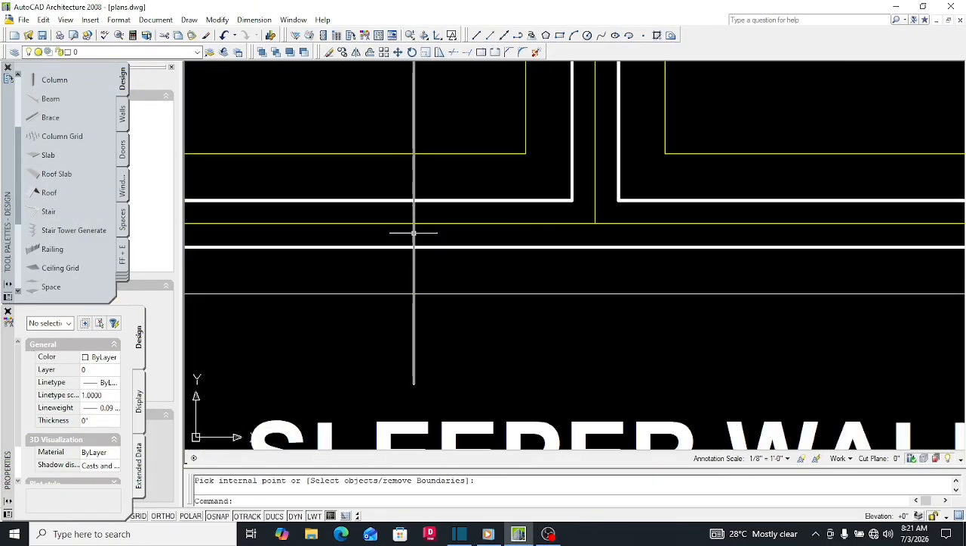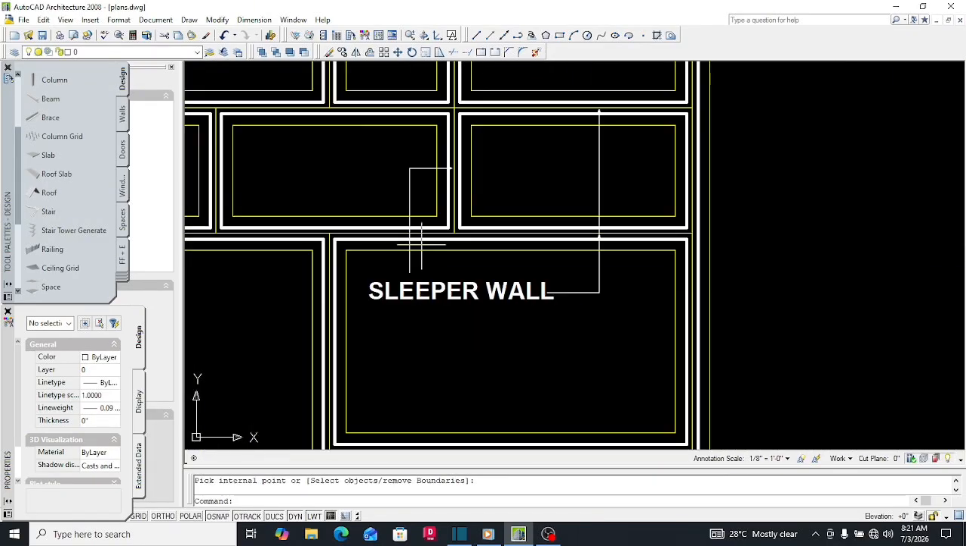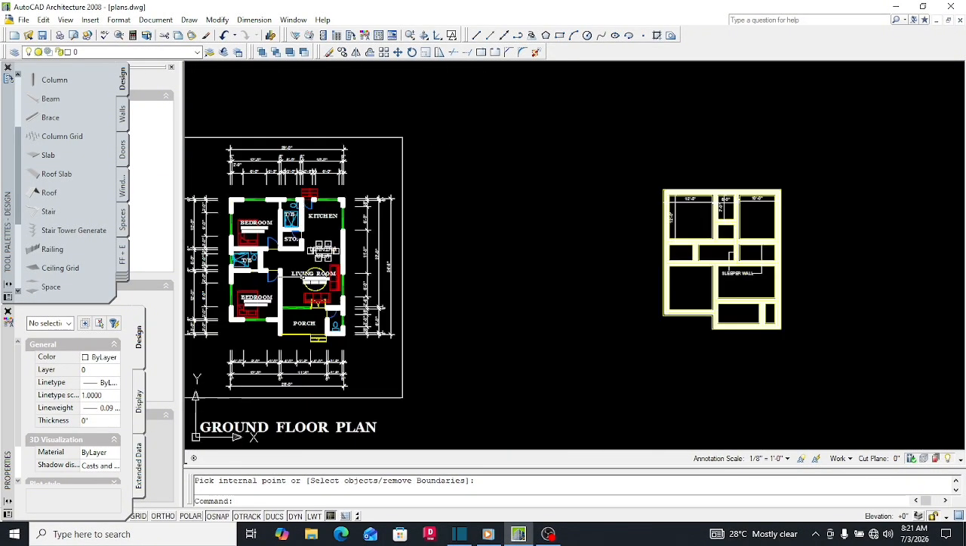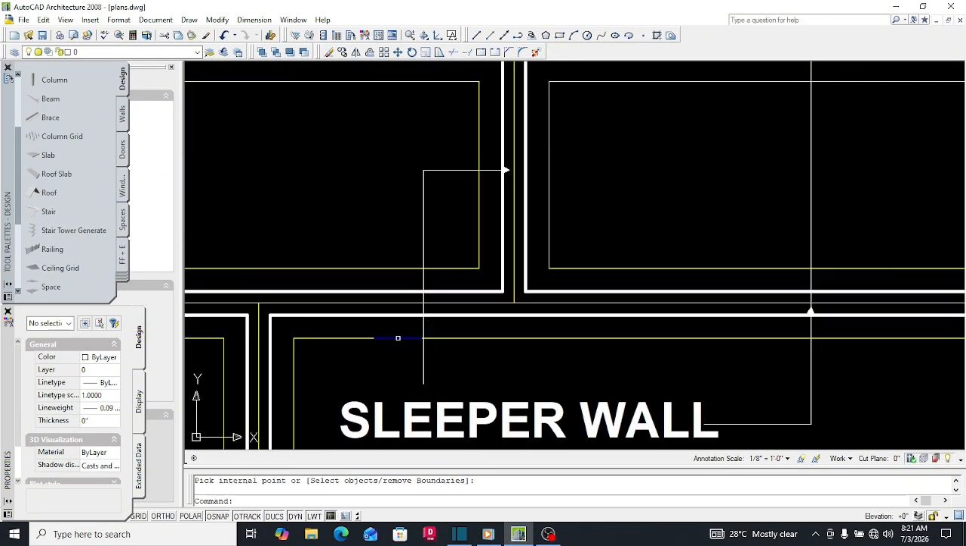And even this is also a sleeper wall. This wall right here too is a sleeper wall. Because when you come here, there is no wall here. So this is a sleeper wall too.